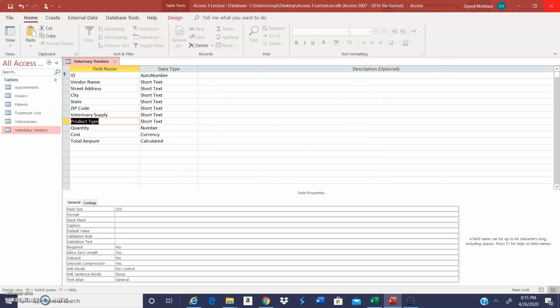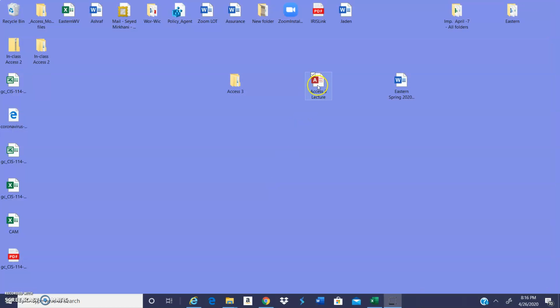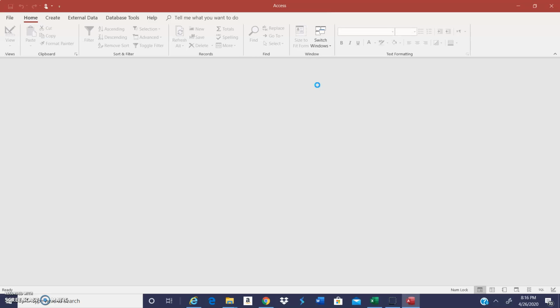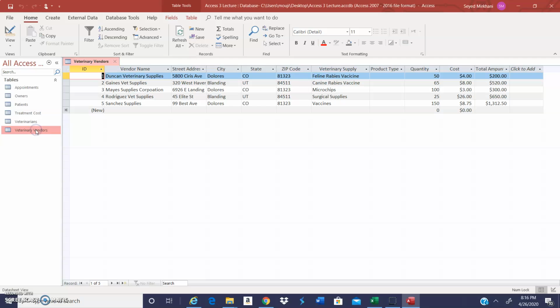And now if I close it, and I click yes, and I click yes, okay, and here we go back again, and here is veterinary, and then if I look at here, it is asking me product type, and if I click here, you see that drop down menu that allows you to select what kind of products we were looking at.